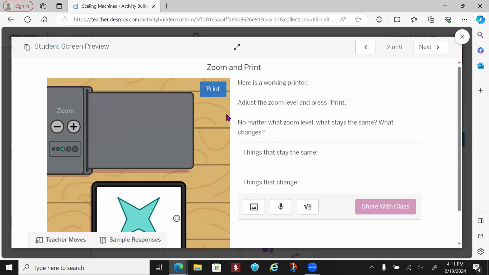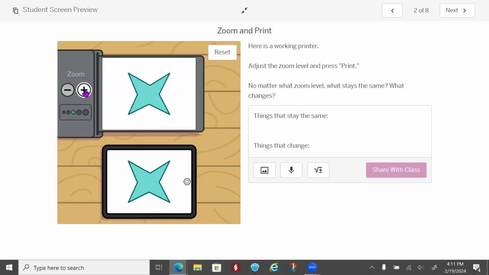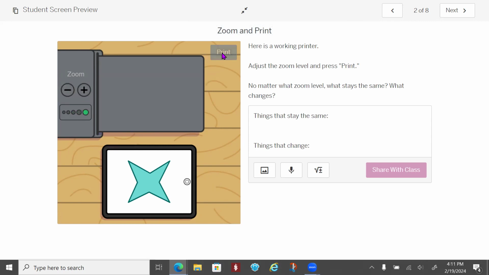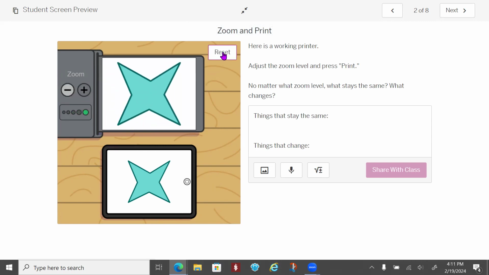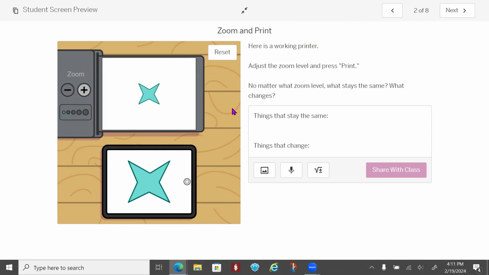And here's a working printer. Let me make this a big screen. So I can print and get my shape. I can go over here and hit zoom and print, and it's the exact same shape, but a different size. I can make it smaller. So it's kind of a fun activity, almost like a game.